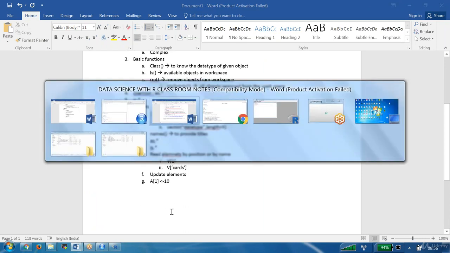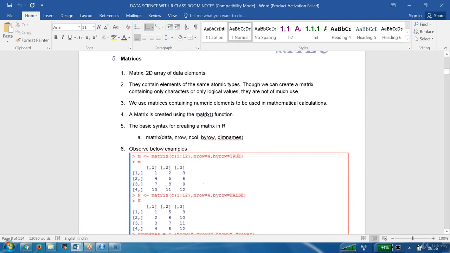I think this is what you have to learn about the vectors. Let us move on to the next one, which is known as matrices.